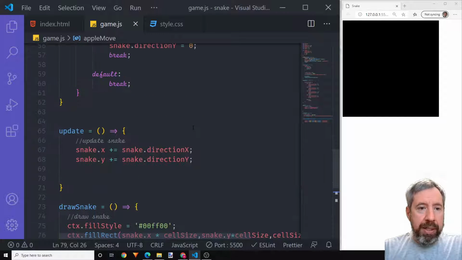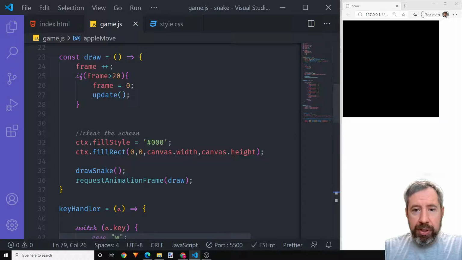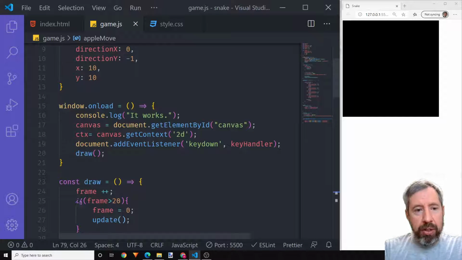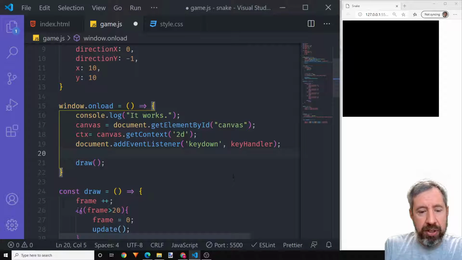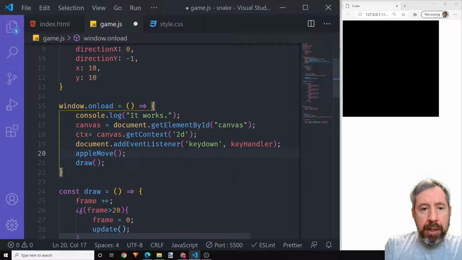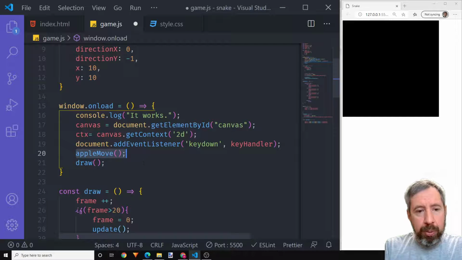So what we need to then do is get the apple moving to generate a position. We don't want to do it every frame. We want to do it at the start of the game. So when we've got this onload function, we're going to do it just before we start drawing. So we'll call apple move. So when the game loads, it will go to apple move.